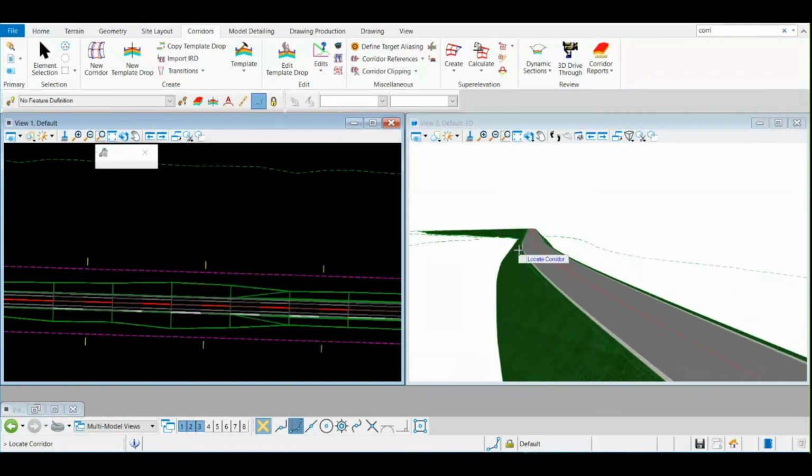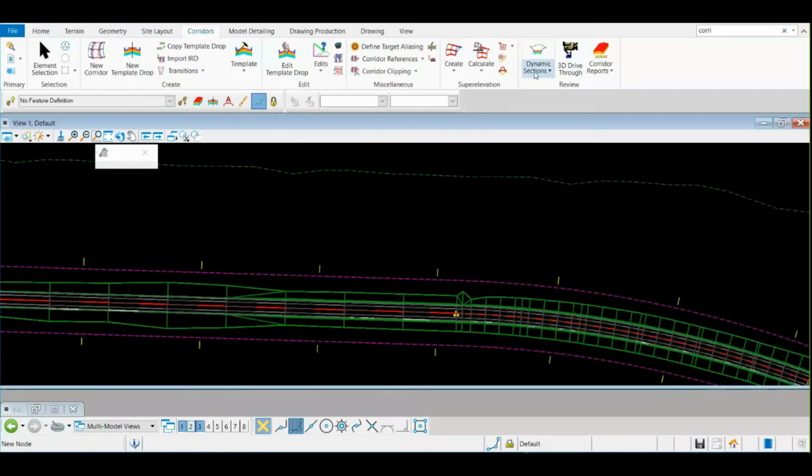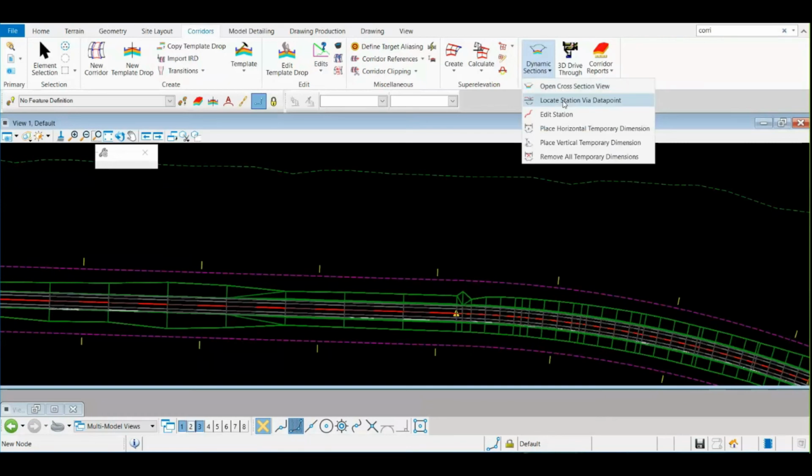So you can even have a look at the dynamic cross section view. There is an option for dynamic cross section in which you have two options: open cross section view, or locate a station. Locate a station by data point means, suppose you have a 60-kilometer highway length, and someone asks you to see the cross section at 15 kilometers and 620 meters. Look at its precision: 15 kilometers, 620 meters. At that point I need a cross section view, so for that purpose you can use locate station via data point.